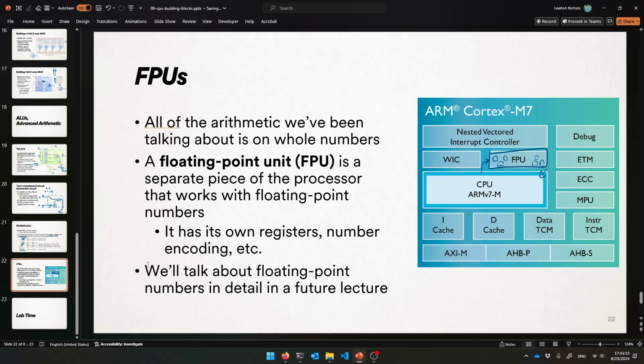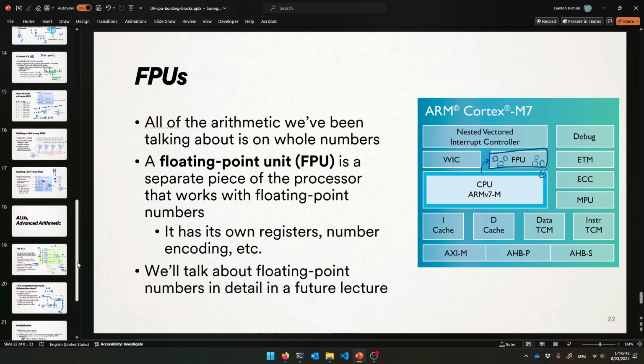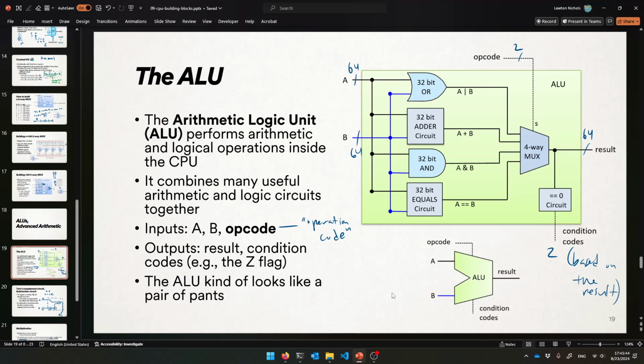So we'll have a whole lecture dedicated to floating point numbers, but not yet. Just hold on, just wait, and we'll talk about that too. But it's a separate place. It's not part of the parts that make up the ALU.